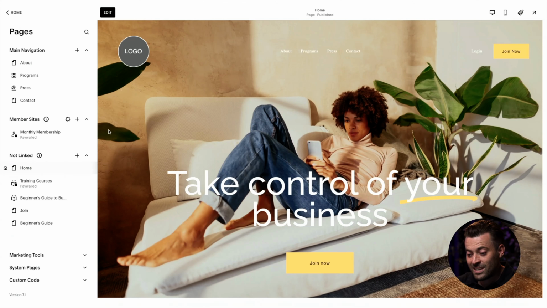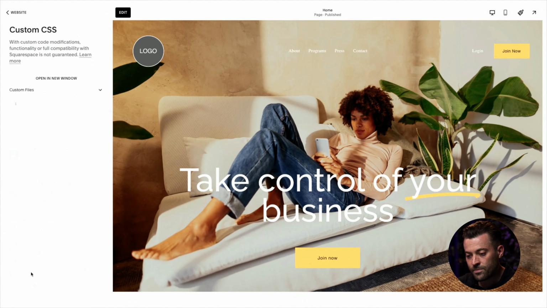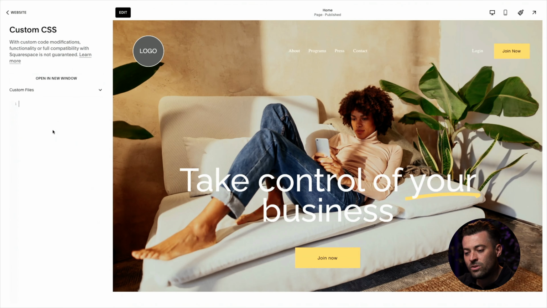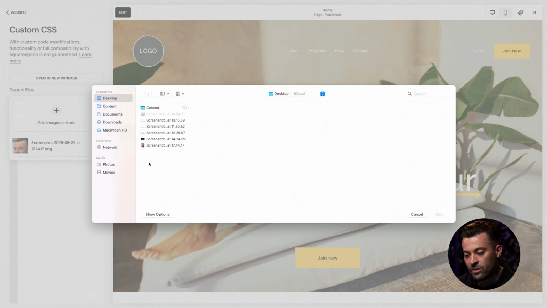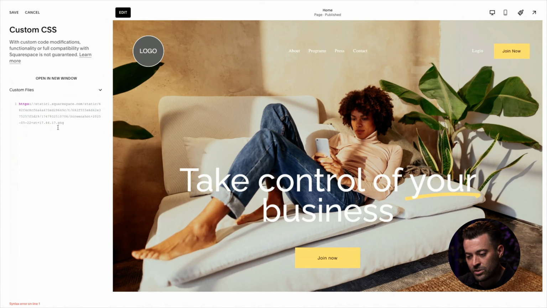Now, the first thing that you need to do is go into your custom code and custom CSS. In here, here's what I made earlier. You can see me just poking above. All you need to do is add an image in here. So you're going to click and add that from your computer. So I'll just add this again. If you click in here, it's going to give you the URL of that image. So all you need to do is click and copy that.